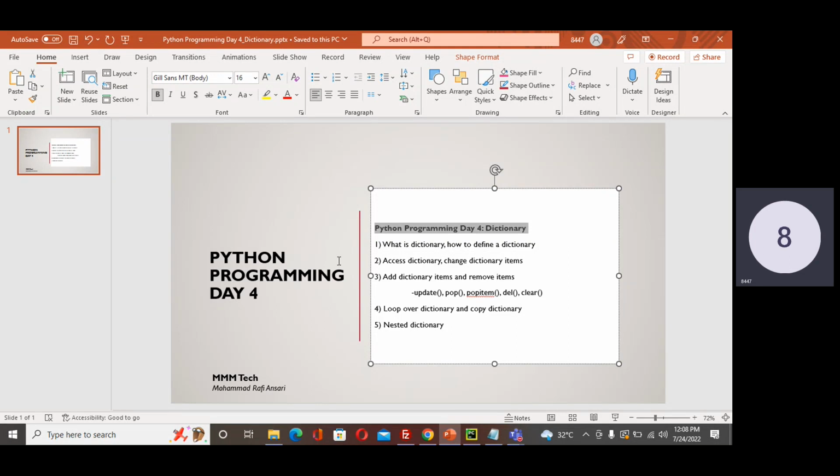So today we have Python programming day 4, and we are going to cover the dictionary concepts. So what is actually a dictionary? A dictionary is nothing but a key-value pair. We are going to cover the different concepts related to Python dictionary.